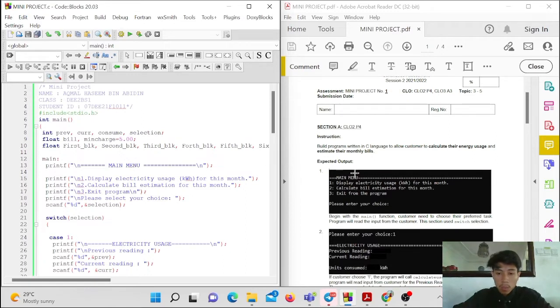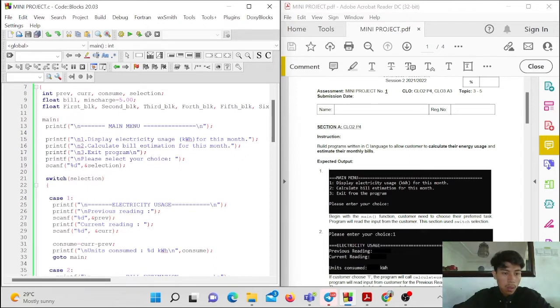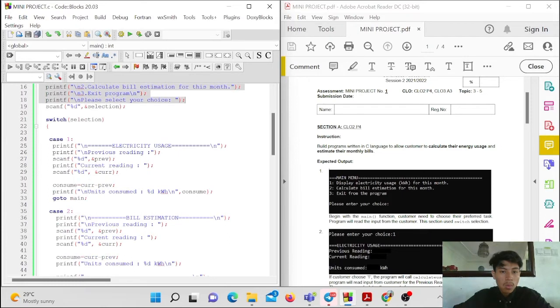To get the expected output, exactly the same as Figure 1, I use the integer main for the first coding. Now, let's see line 15 until 18. In these lines, the customer is asked to choose either 1, 2 or 3. 1 is display electricity usage, 2 is calculate bill estimation, and 3 is exit from the program. Now, let's focus on line 21.